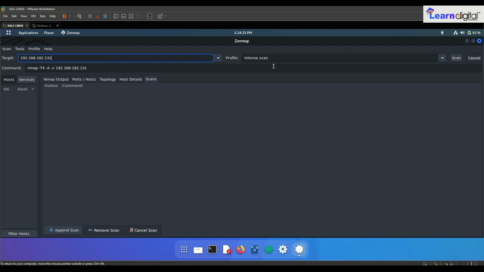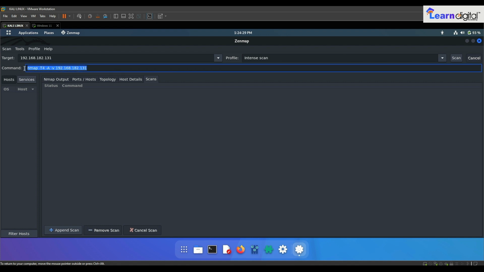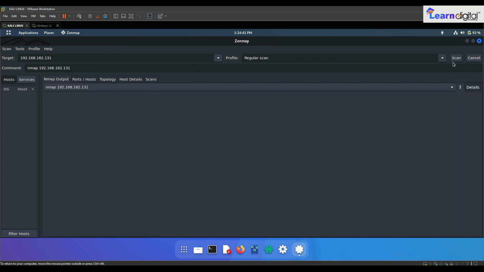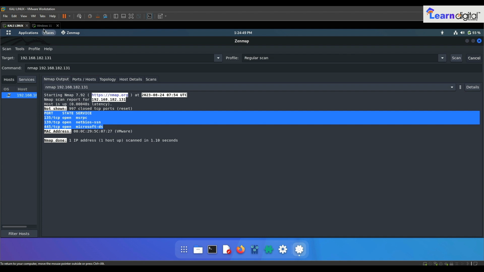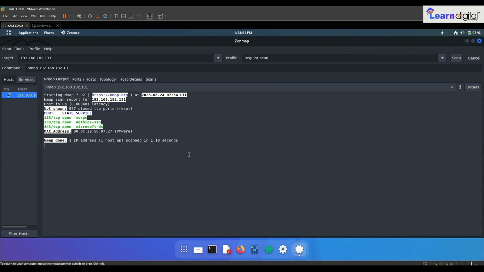So basically, if you are trying out any command, like this is an intense scan command, or any other thing, the command will be automatically updated, so you don't need to worry about that, right? Like this is a regular scan, so you can just scan this. You will see Nmap will start the scanning, and you can see these ports are open on my Windows system, right? So this is a nice tool which you can use.